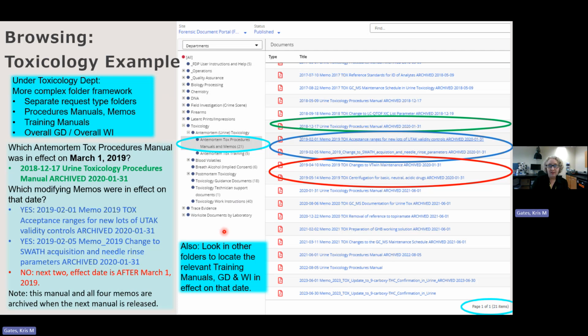They are not procedures. In addition, training doesn't usually come into play on their procedures as they're doing a case, but may be relevant background information. Often for discovery requests, we are only needing to look at procedures, memos, and work instructions, but you can always look and use the training and guidance documents if they are of interest to you.